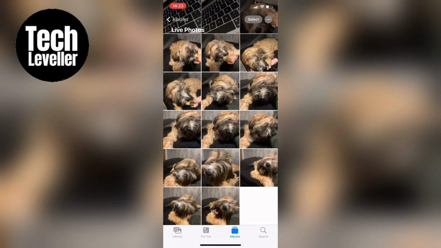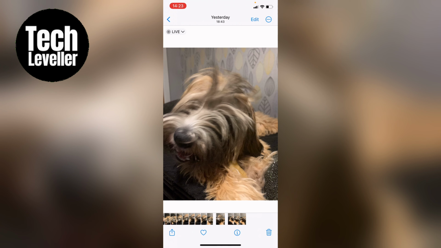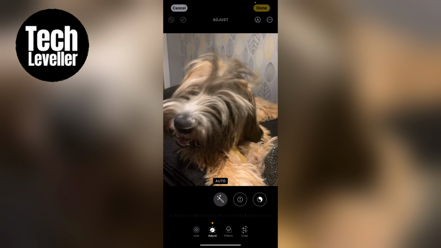So let's say this one here of my dog. As you can see, it's not very good. So what you can do is tap on the edit here at the top, and then you want to select live here on the bottom options. This is the far left one here.